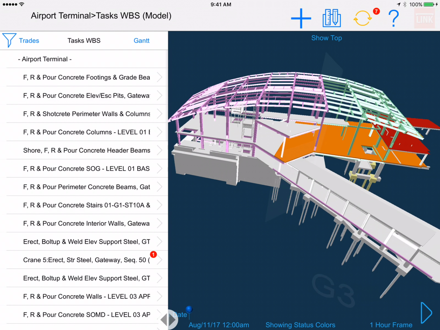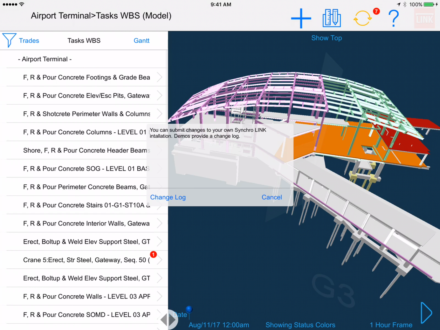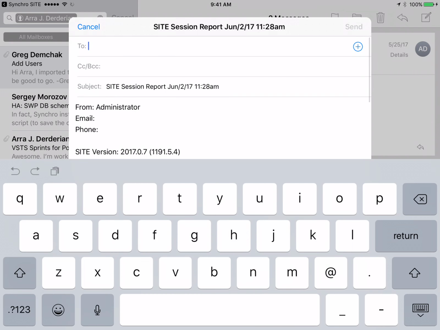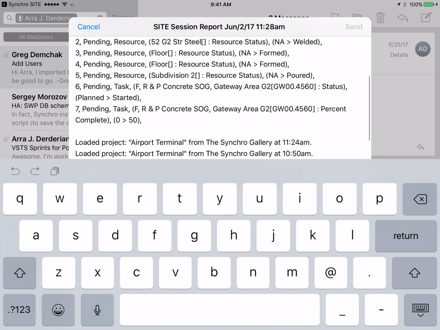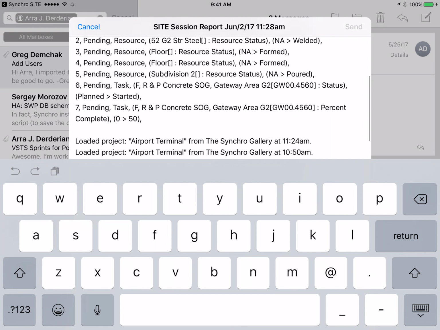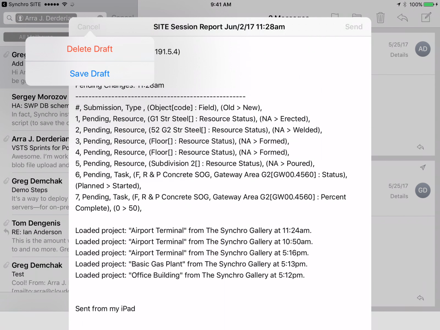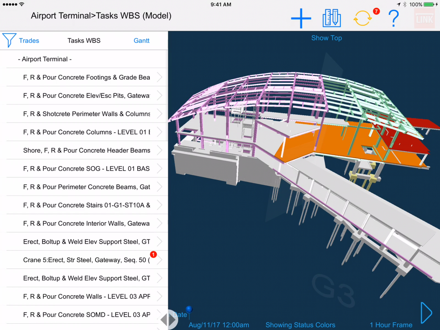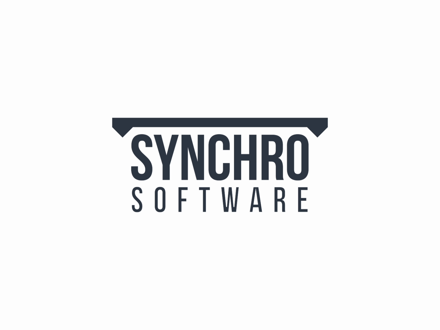7 changes that have been made that can be pushed back to the server. With this model here, we can review the changes, and this will come up as an email. So there you can see the 7 changes that were made as a result of this session. And that's the core functionality of Synchro Site 2017. Thank you.